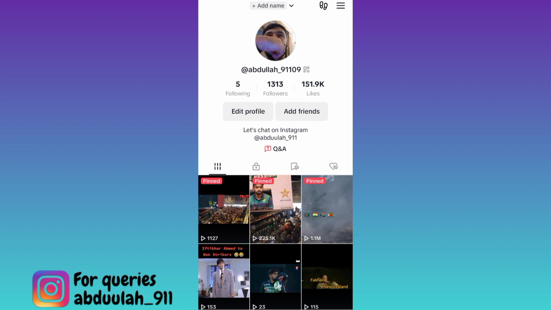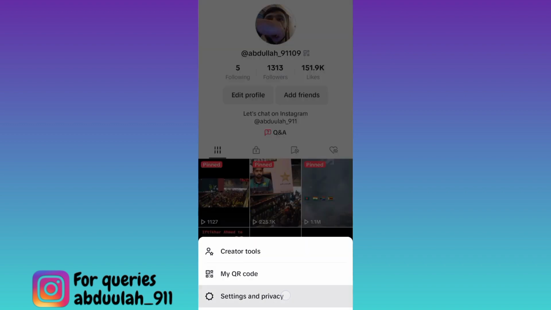If you have deleted your TikTok account and 30 days have passed, then it means that TikTok account is now permanently deleted. So in order to recover such a permanently deleted TikTok account, you need to open the TikTok application and click on these three horizontal lines at the top right corner of your screen. Go to settings and privacy.